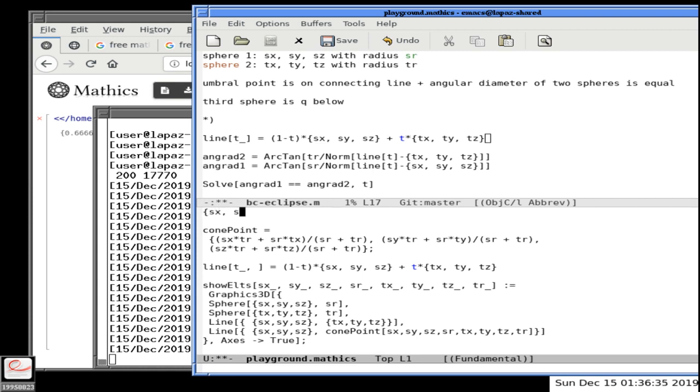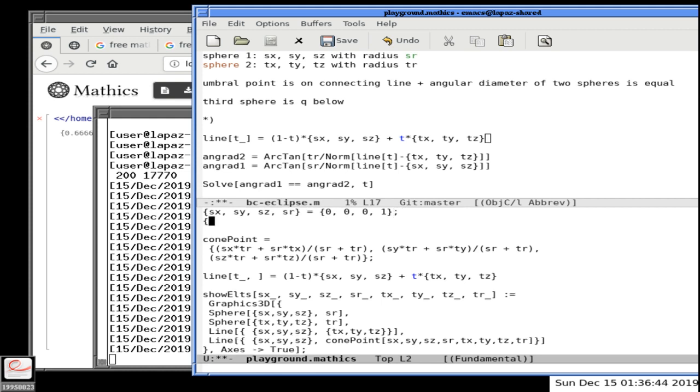So this should have the same effect, and I'm pretty sure that Mathematica does this. There's a special name for it in some languages, where you can assign multiple variables from a list.